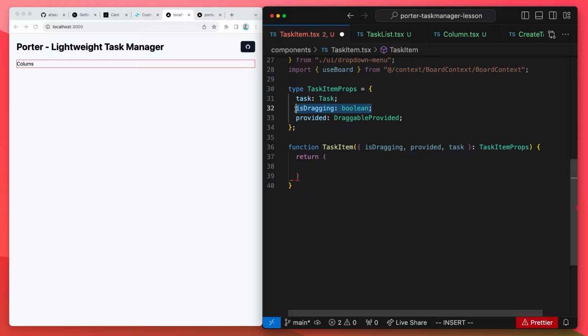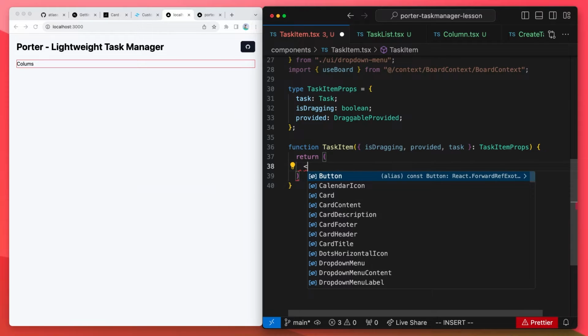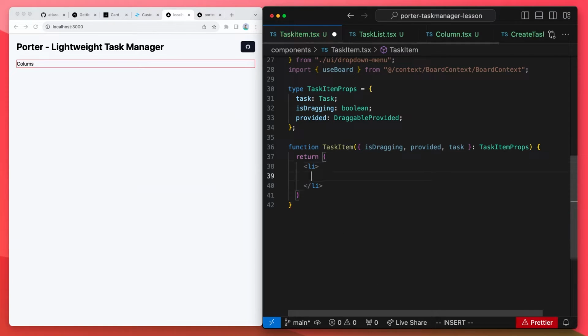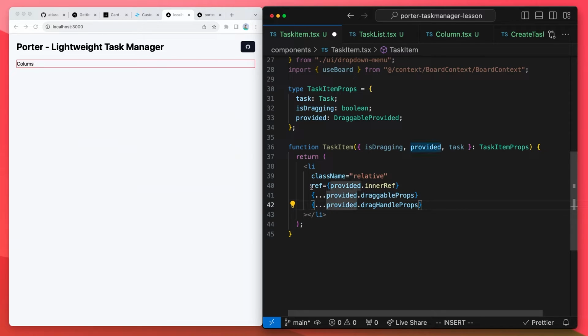Well, this is just a Boolean and then task. Okay. Now, remember guys, this is going to be rendered inside a list of items. So it's a good idea to say that this is going to be a list item using the tag list item. Now, if you remember, I told you that when we are dealing with draggables, we need to provide the reference and these props that come with this provider. Okay, so let's add those here.